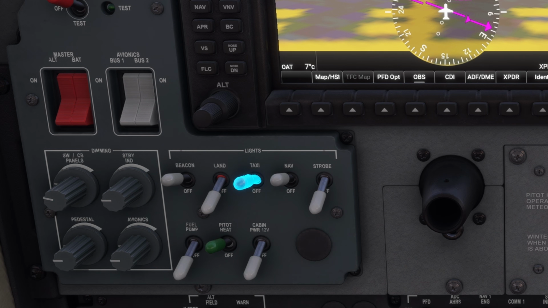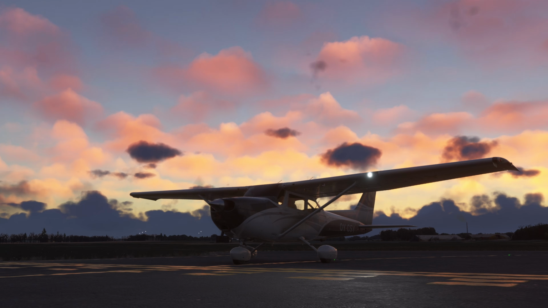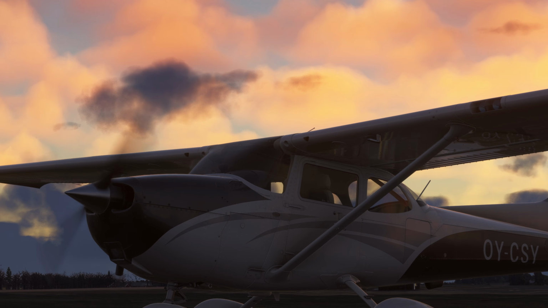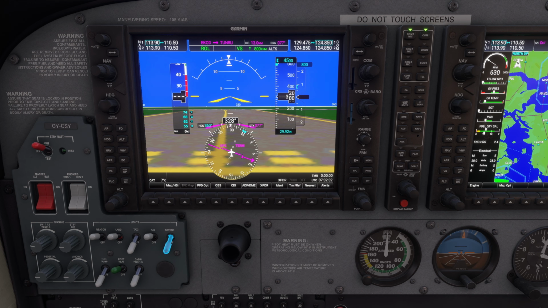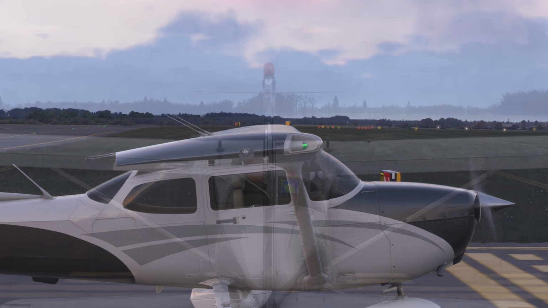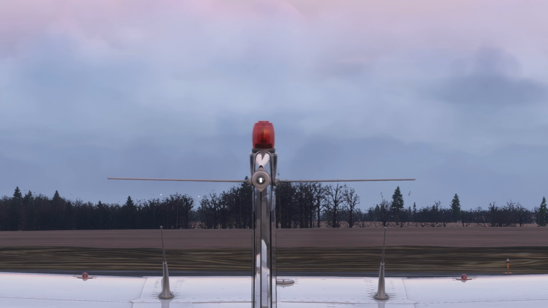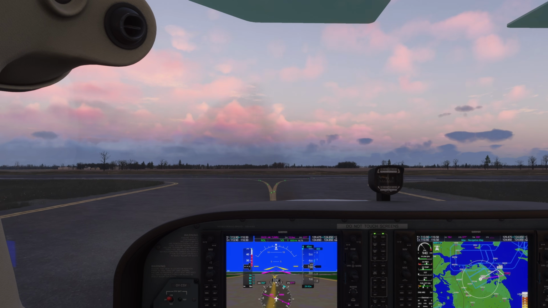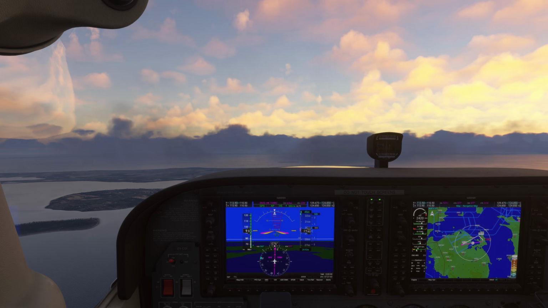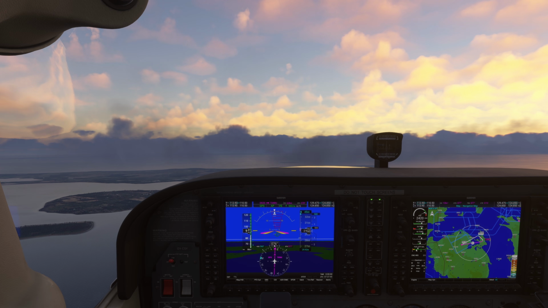When holding short of the runway before takeoff, turn off the taxi lights. When takeoff clearance has been received, switch on the landing lights and strobe lights. This indicates to others that you are active on the runway and preparing for departure. Take off with the landing lights and strobe lights on.